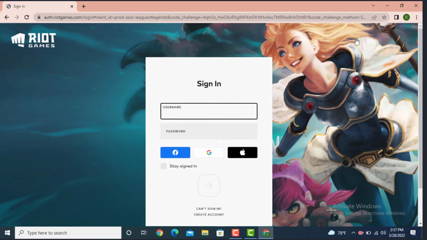If you already have an account, you can log in or sign in using your username and password. Either log in through Facebook, Google or Apple ID. Now if you don't have an account, go down to the bottom and tap on create account.